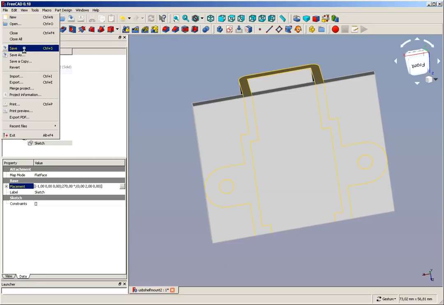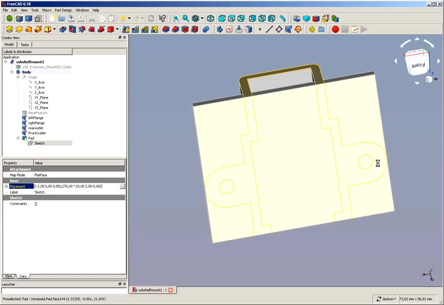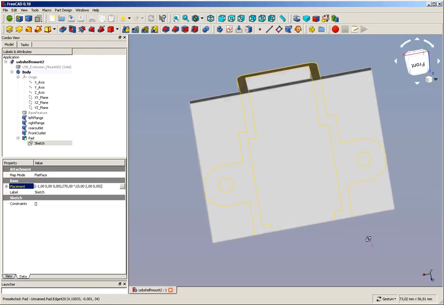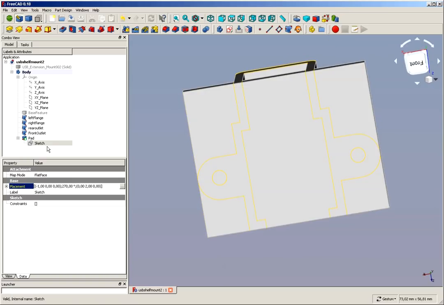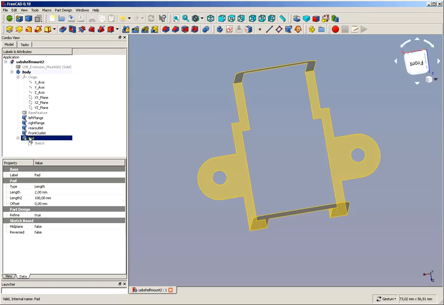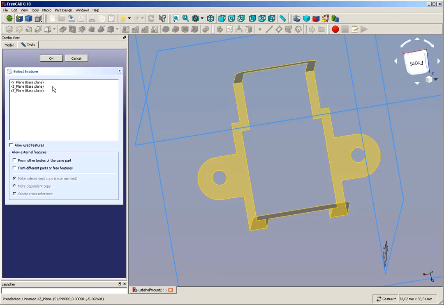File, save. So let's carry on. The next thing that I want to do is, from this block I want to subtract the inner structure. So that is pretty basic. We switch the pad off. We create a new sketch. We can still work on the same plane.